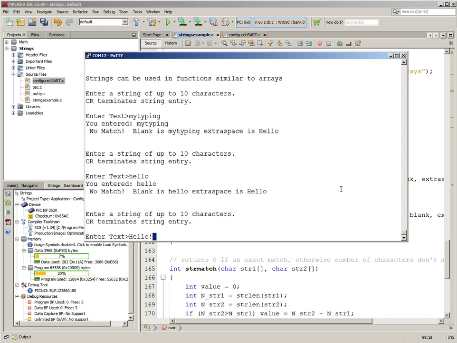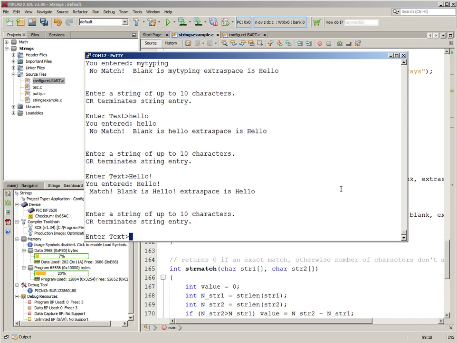What happens if I add some text? It says a match because the way the program was written, it only counts up to the smallest of these guys. It matches up to here. The extra characters didn't matter. That's probably not a great function, but we're just using that as an example of how you write functions involving strings. That's it for strings.